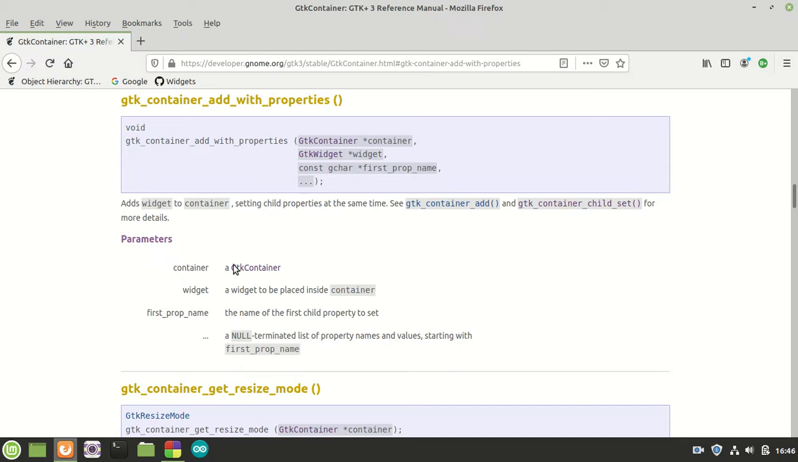The first parameter is the container. The second one is the widget to be placed inside the container, the thing which you do when you call GTK container add. And the last one is the property and so on, followed by the NULL, which means you are informing your function that you are done with it. So basically you should be familiar with something like this.